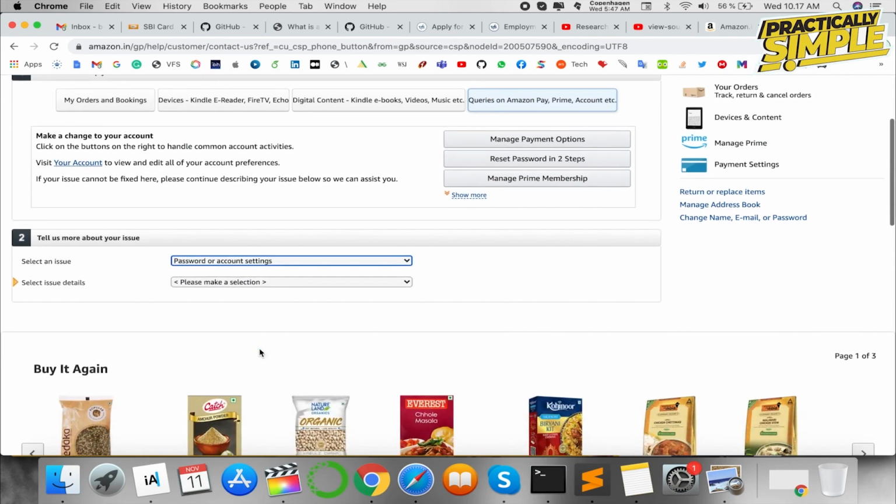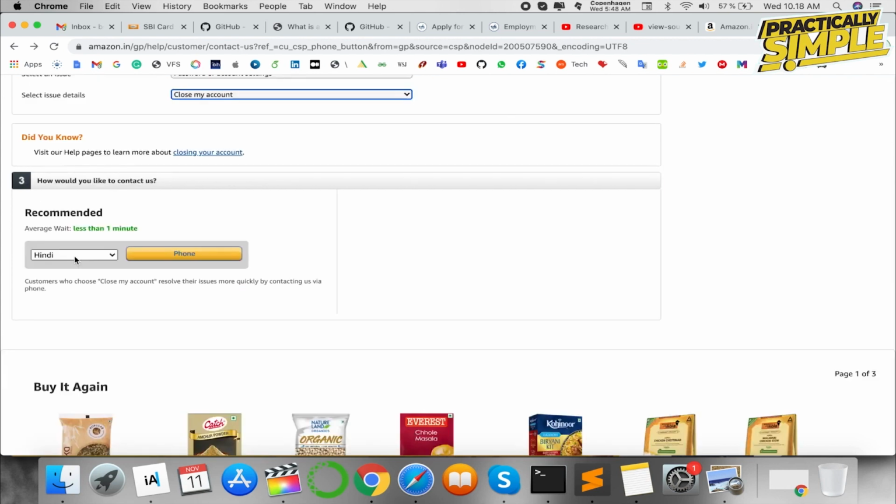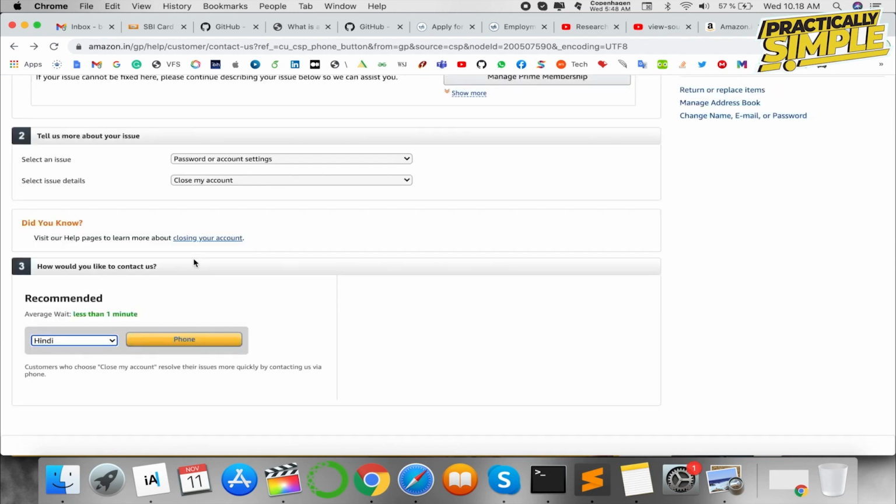Click password and account settings, and now in these options, payment methods, close my account, email update, etc. I select close my account, and then closing your account. So here the options are the recommendations, less than 1 minute. Customer service will be calling you just after I click on the phone. They are calling you and asking you why you are closing your account. You just have to say I want to close my Amazon account. They will close your account, and your account is totally deactivated after 2 or 3 hours.